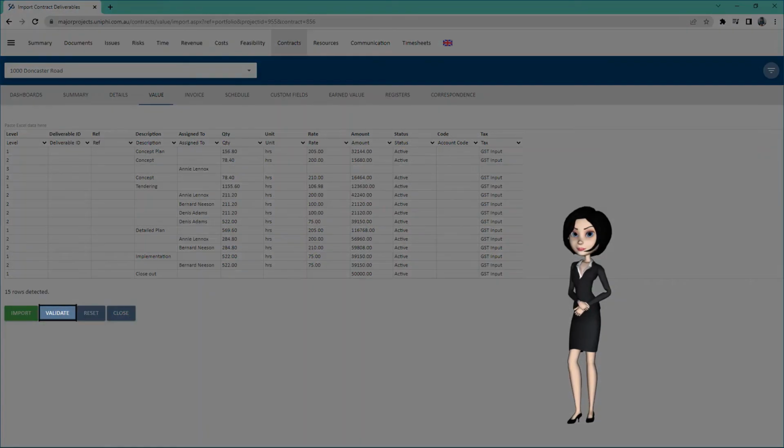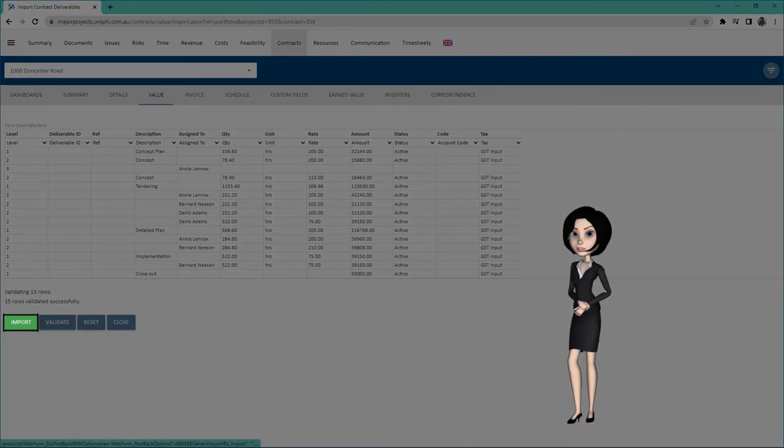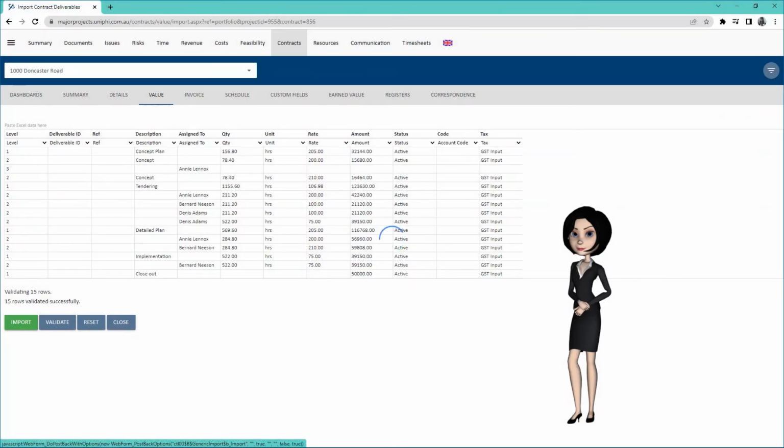Once mapped, press Validate to ensure your data is correct before importing. If there are no errors, press Import. Now you can close this page to see your contract.